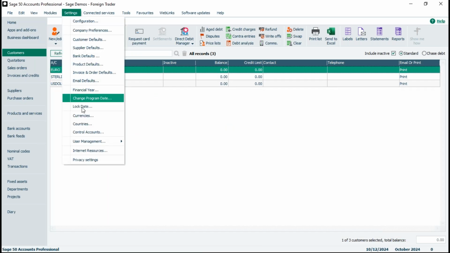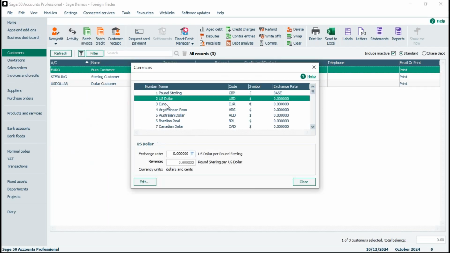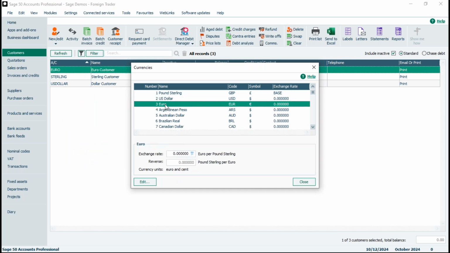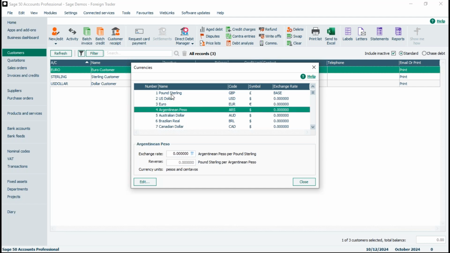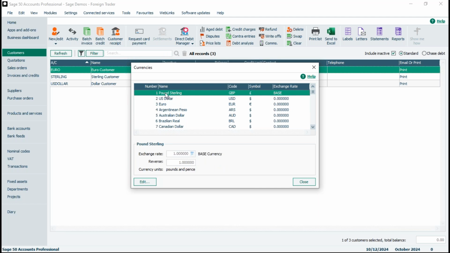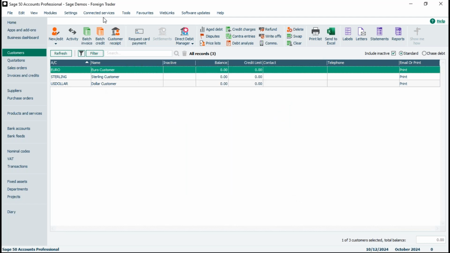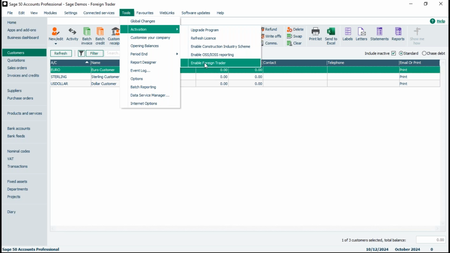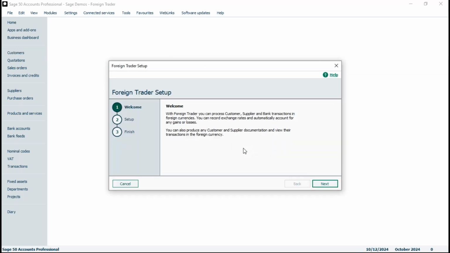If I pop into settings and currencies, you'll see that basically you've got some options available, but you're not really going to be able to use these at this stage. But you can see pound sterling, just so happens it's number 1 on my list. That's the one I've flagged as the base currency. Right, okay. So to switch it on and activate the foreign trader module, we're going to go to Tools, Activation, and then into the option Enable Foreign Trader. So just click Yes to close the windows in the background, and it launches that foreign trader setup wizard.